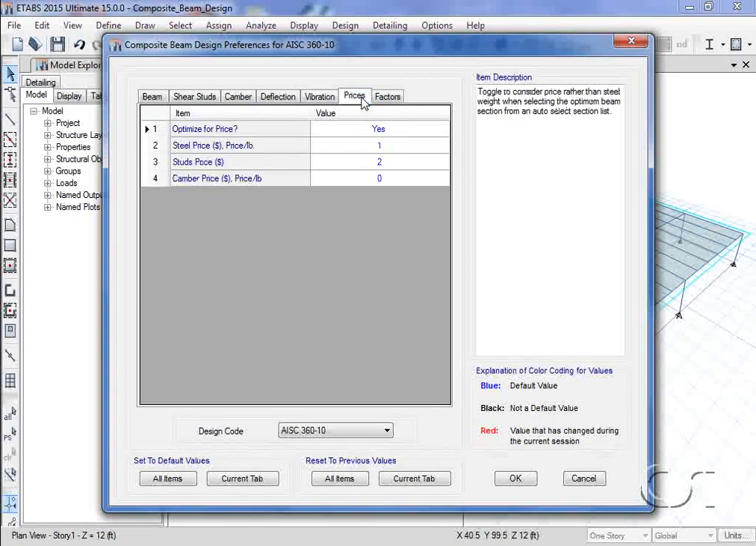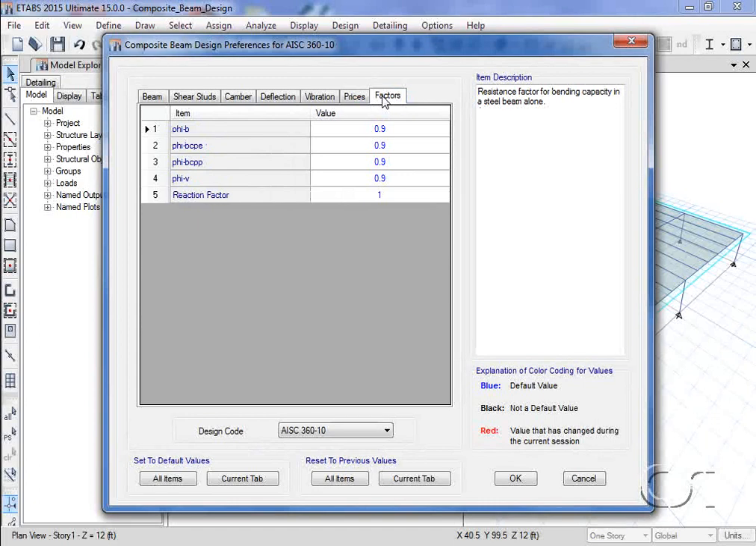On the Prices tab, we can control whether or not the beam should be optimized based on price. We will set this to No. The last tab allows for adjustment of various fee factors and the reaction factor. This form is also where specific design codes are selected, and for our example, we will use AISC 360-10.